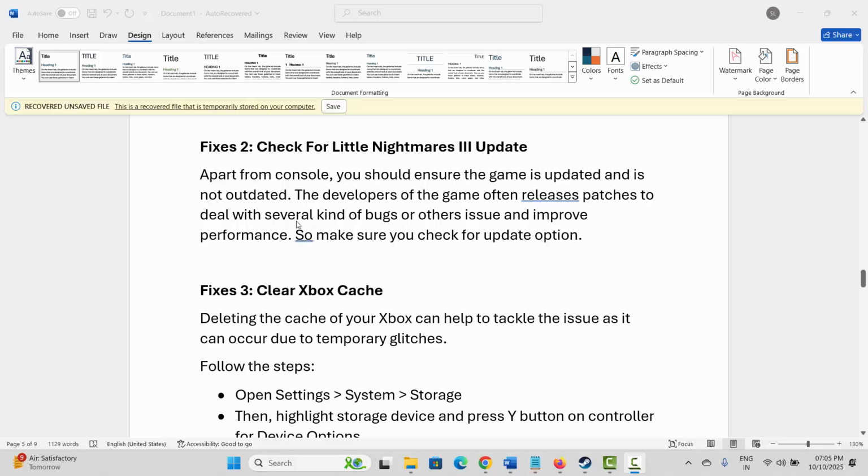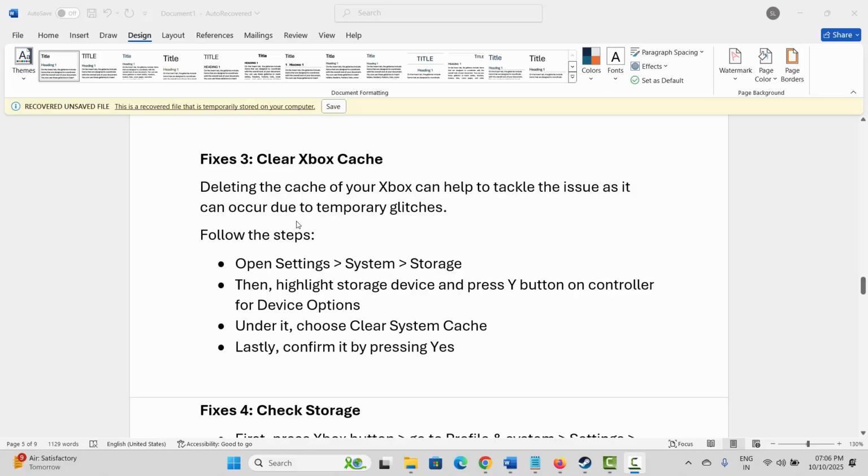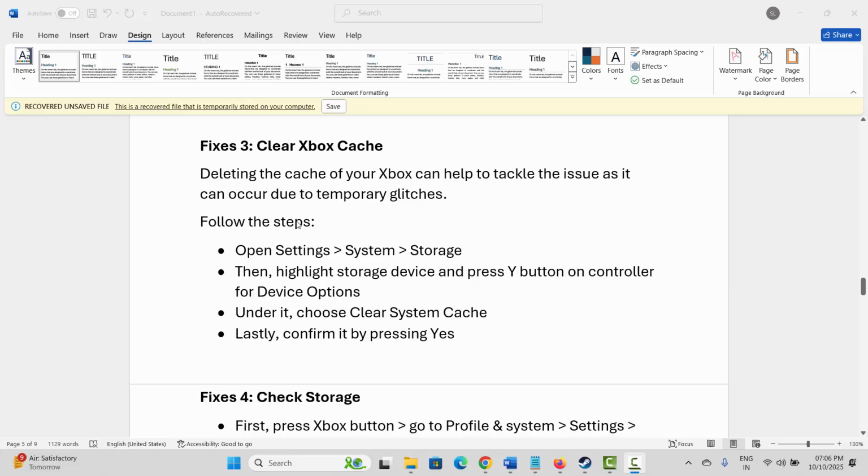Deleting the cache of your Xbox can help to tackle the issue as it can occur due to temporary glitches. For that, open settings, then system, then click on the storage option. Now highlight the storage device and press the Y button on the controller for device options. Under it, choose clear system cache and lastly confirm it by pressing yes.